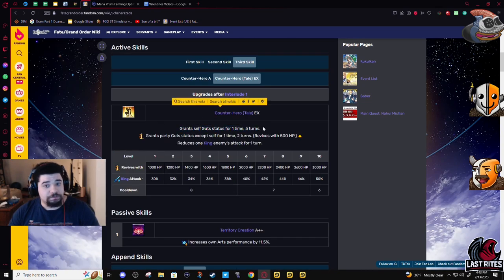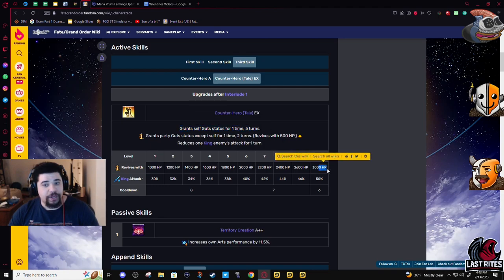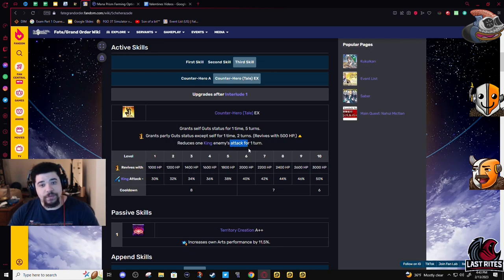Third skill is pretty cool. Five turn guts, 3k HP, and an AoE guts, 1x2 turns. Yeah. And she reduces king enemy attacks for 1 turn.